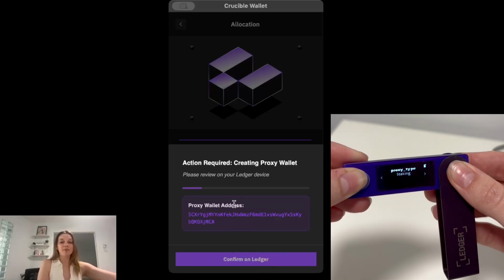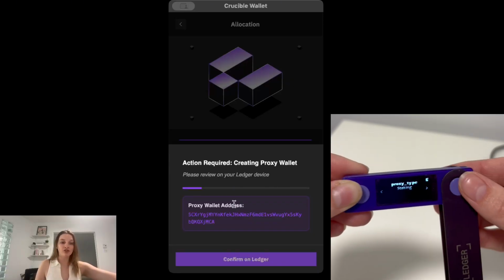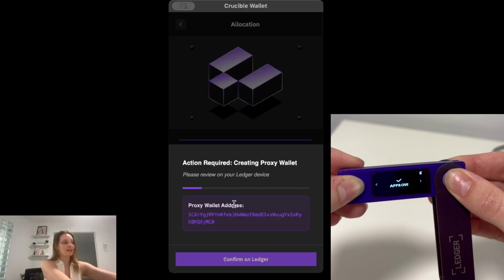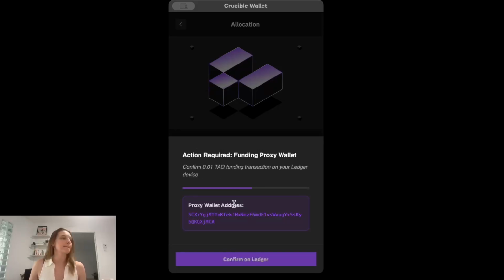The proxy type is stating that this proxy is only allowed to stake and unstake. It's not allowed to make any kind of transfers or other transactions. And let's approve that. Now this may take a few minutes, but hold on and stay on this page because there's a second transaction that we need to do. If you click away during this time and you come back later to stake to Core Alpha, you will be redirected back to this page to make sure that you funded your proxy wallet before being allowed to continue to stake to Core Alpha.